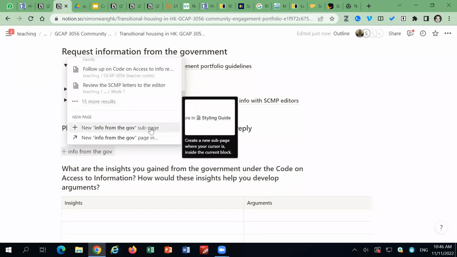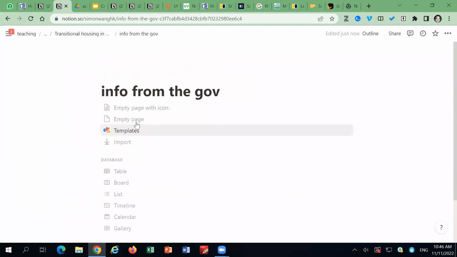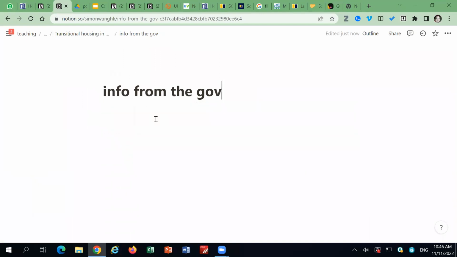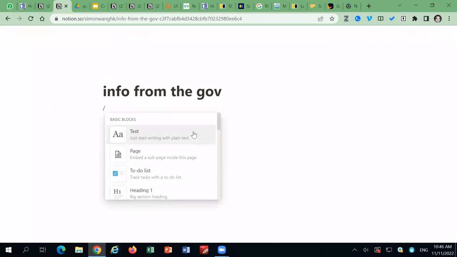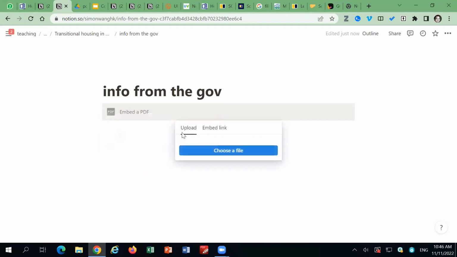And then you can basically create a new page, a sub page under this page. And once you are here, yeah. So that means that students can just create a PDF that has their initial request, and then the government responds, and they can create that as a new page that can be linked to their portfolio. Yeah, exactly. So if you type / and PDF, you will be able to embed a PDF.